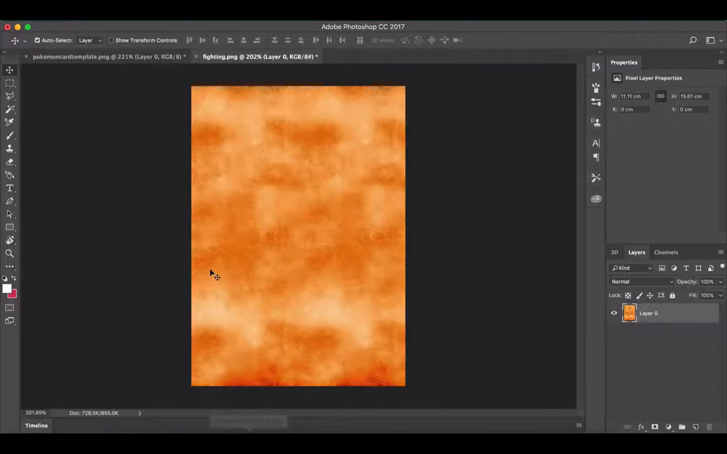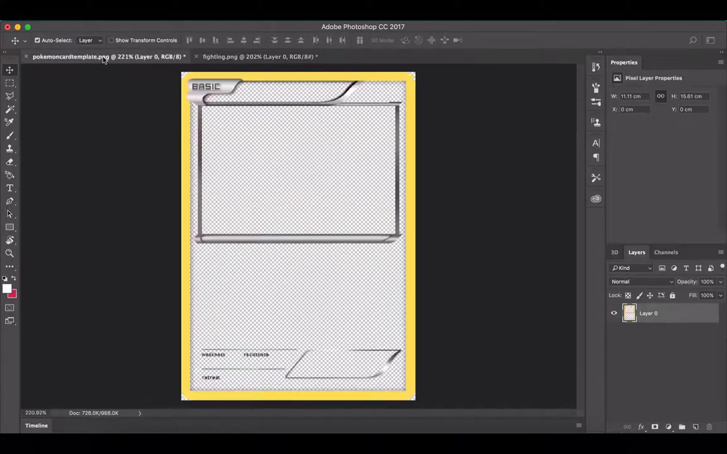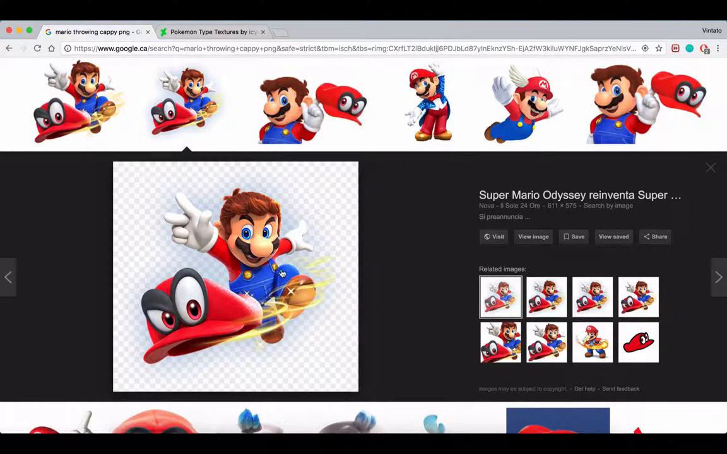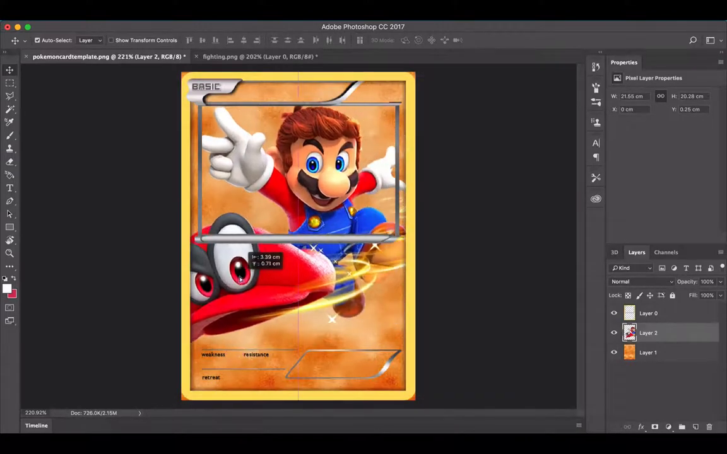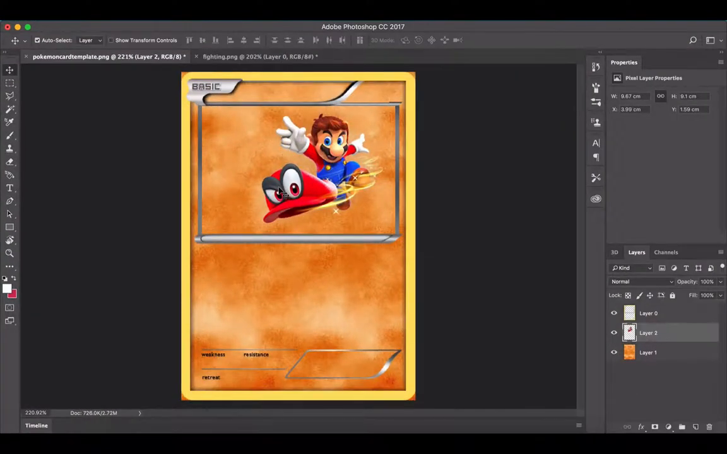Now, first, what you wanna do is grab this background and throw it behind your template. And just like that, you got the basis of your card. Now, obviously, if you wanna make a Mario Pokemon card, you're going to need a picture of Mario. So grab that and put it on your card as well. Now, after you've added your background and Mario, you wanna add your landscape.